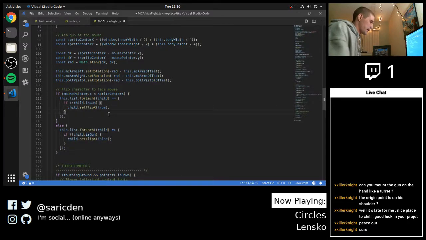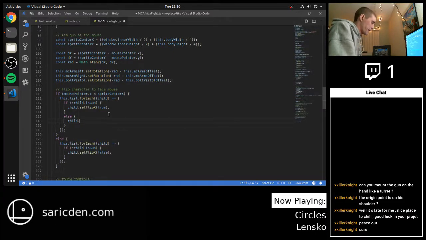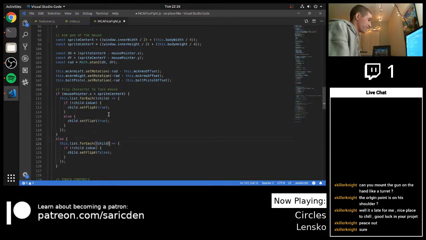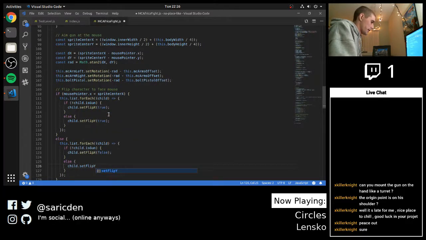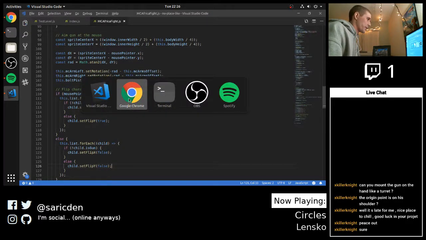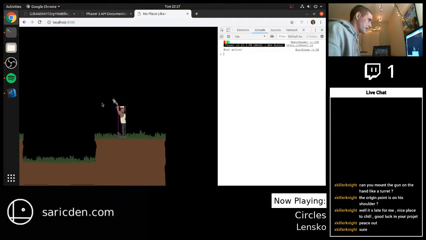And so if it is the gun, we want to do the same thing, but instead of flipping the X, we're going to set flip Y true. In my mind, this all works. Child dot set flip Y false. In my mind, this works. We'll see if the computer agrees with me. Boom, aiming at the gun.